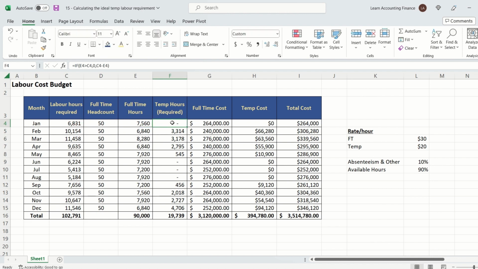Okay, so in this case, because it's going to be a negative number in the formula, we have added that if the difference is a negative number, it should be zero, so that the temp hours required will only show up when, for example, in the case of Feb, the required hours are more than the available full-time hours. Okay, so this calculates our temp hours required.